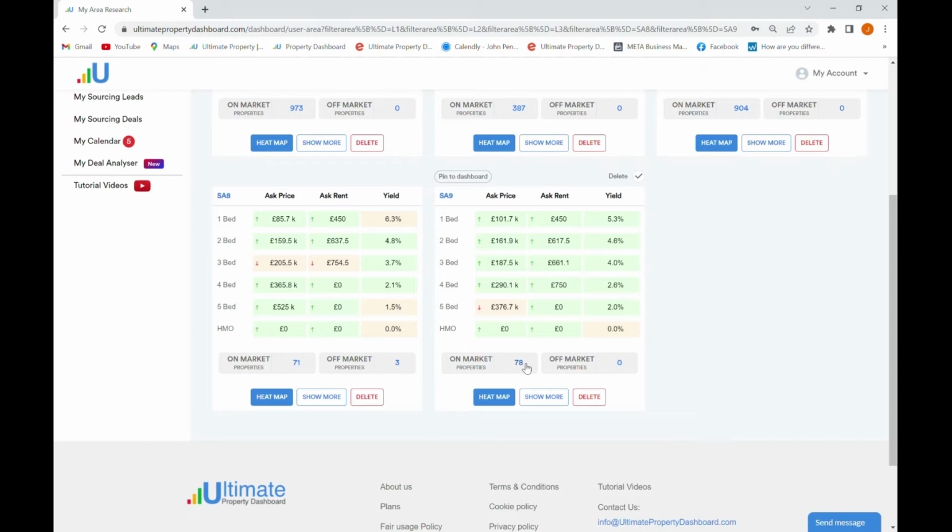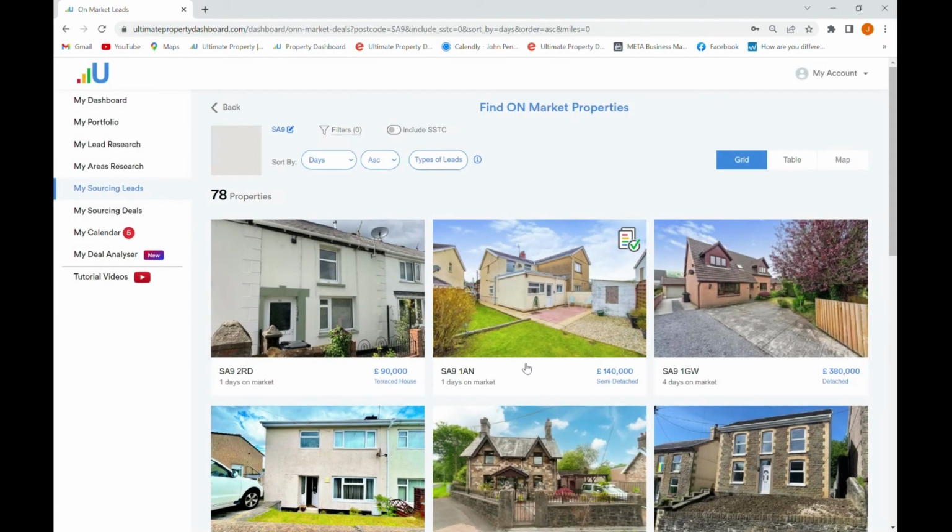This is a lovely little shortcut which automates the search for properties. It basically takes you to My Source and Leads, which is another part of the software, and immediately delivers the most recent properties that have been brought to market. So you can quickly move between my area research and Source and Leads in that way.